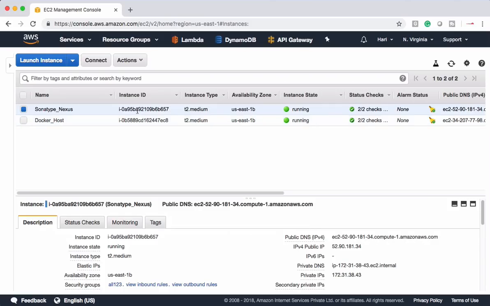Okay, I have taken a couple of virtual machines in Amazon Web Services. You can take any Linux virtual machines and implement this on those Linux servers. So first let me connect to this machine, and let's see how to install Nexus on that.